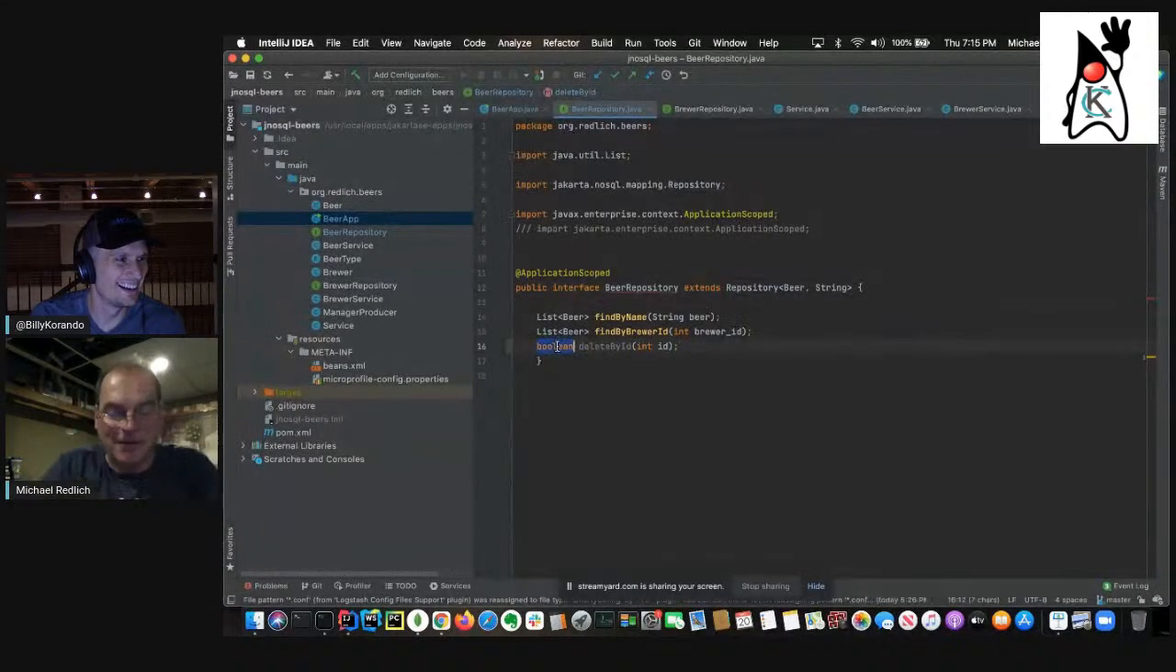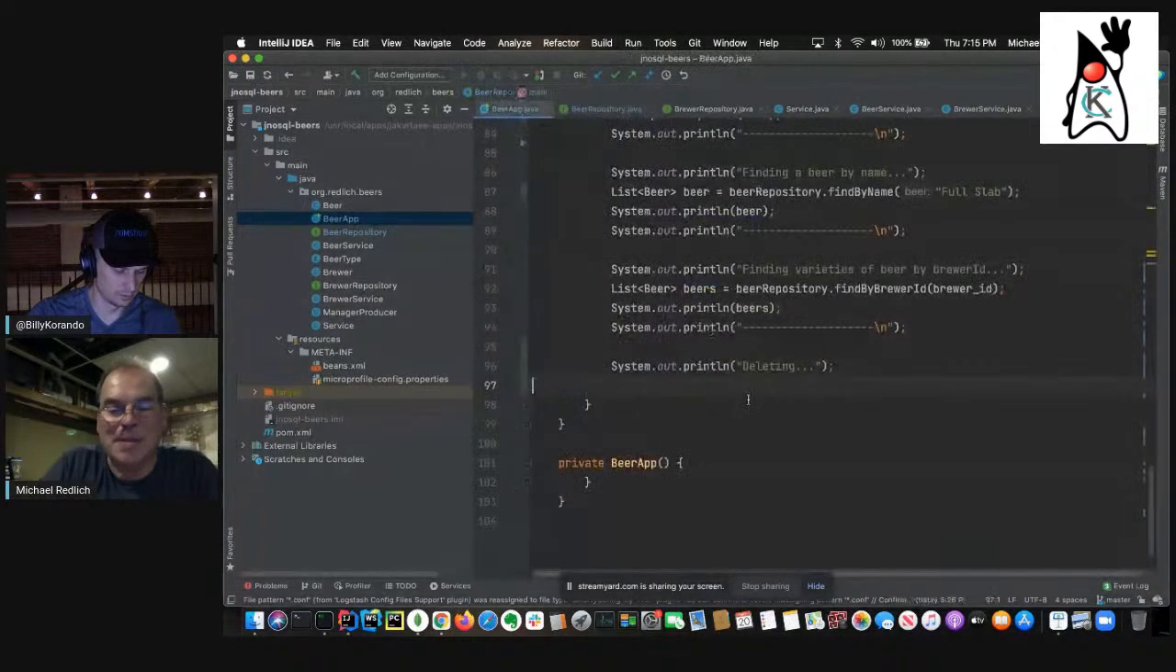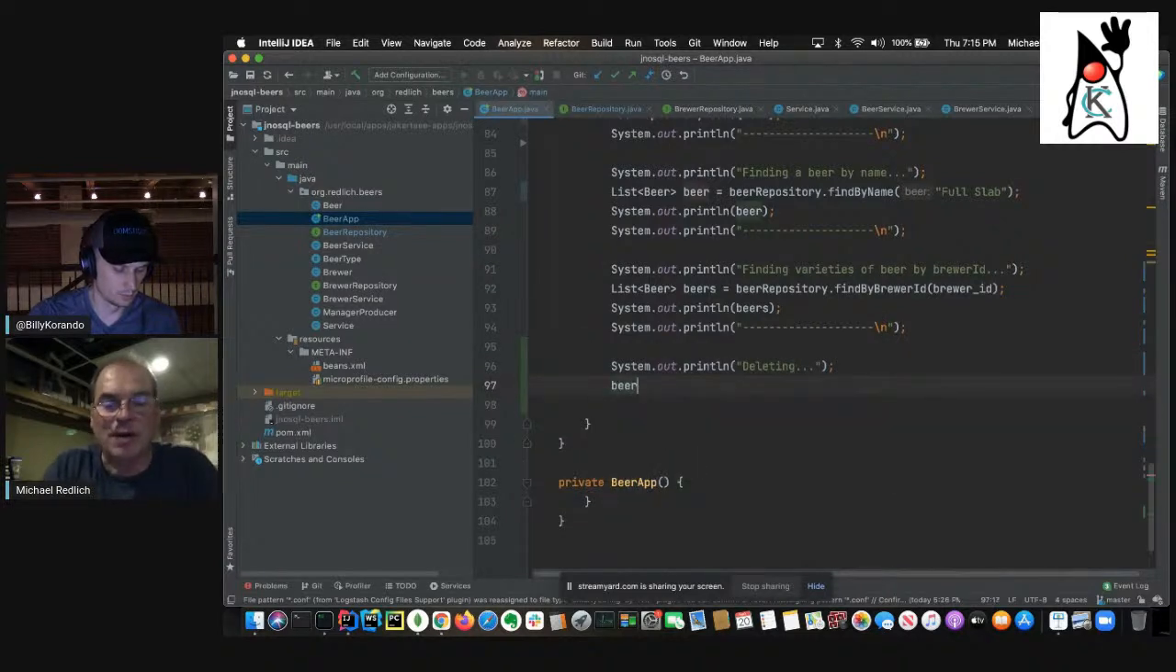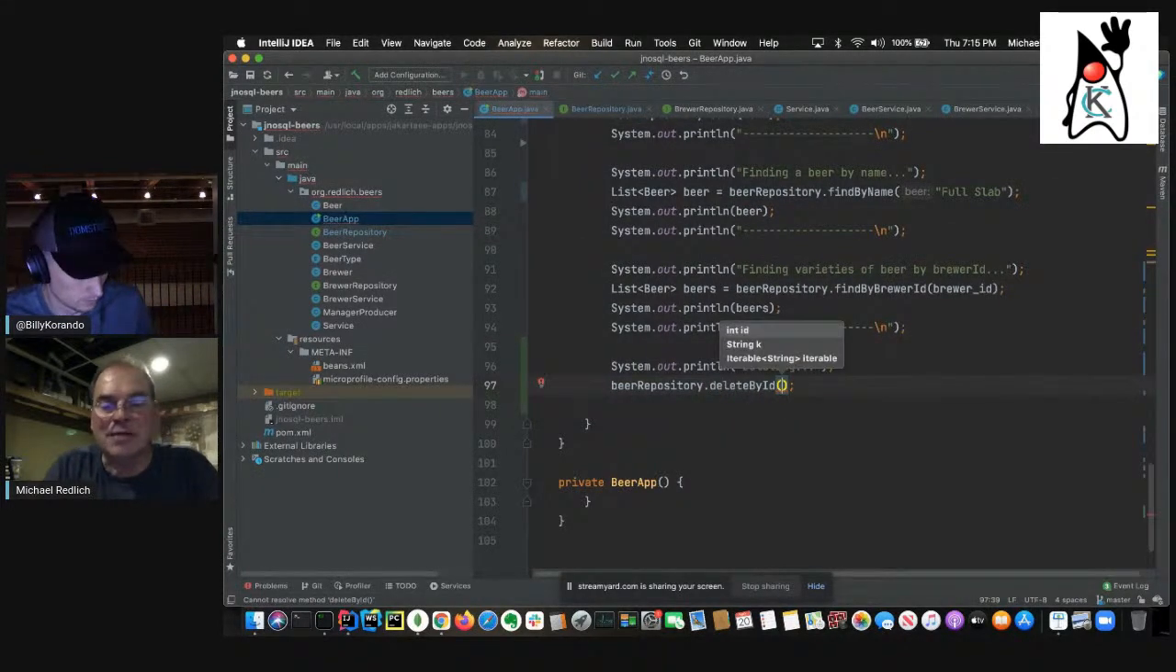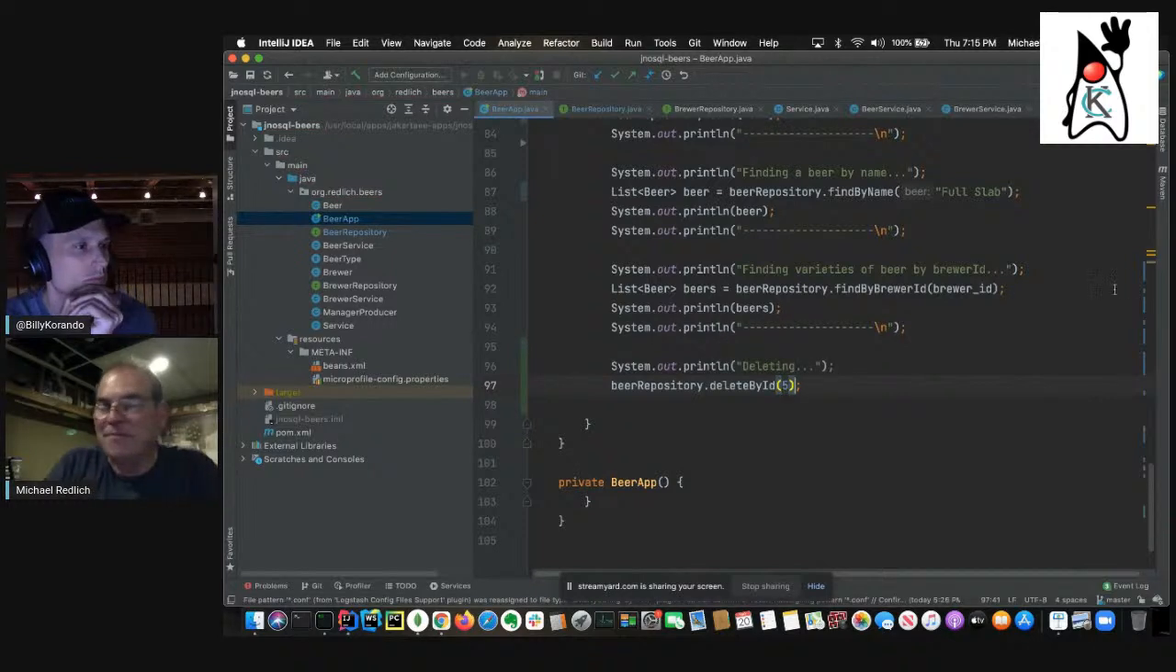So I delete by ID, and then, where's the app? There you are. All right. And then if it's void, then we just have to do var, delete by ID, and let's get rid of number 5. We can always put it back in, right?